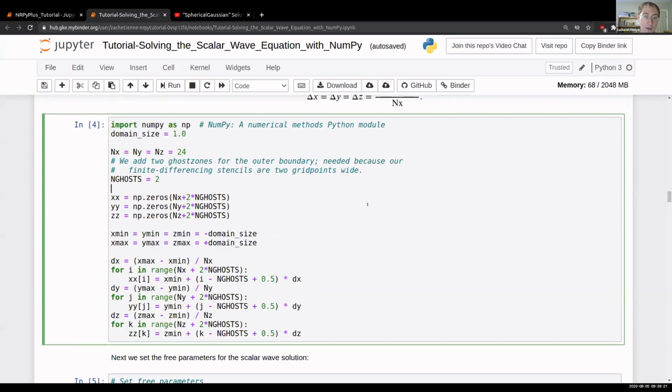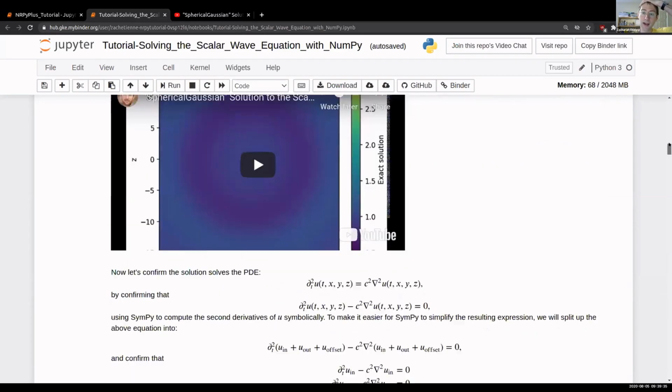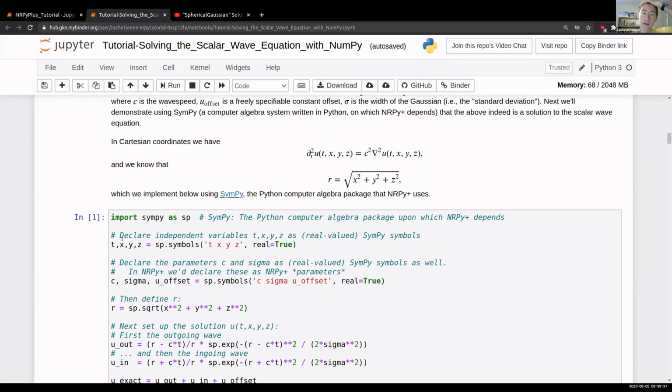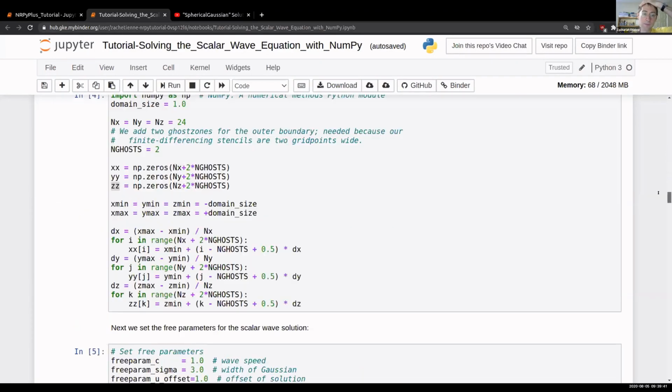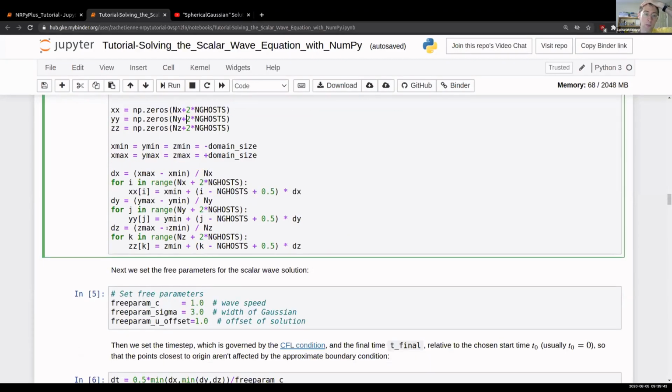So we're going to use some simple NumPy functions. First, we're going to declare these as one-dimensional arrays, xx, yy, and zz. And we're using xx, yy, zz because up here we defined x, y, and z to be SymPy variables. So that's what we're doing. And so these are just simple 1D NumPy arrays.